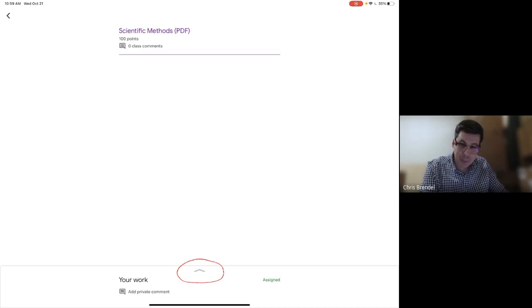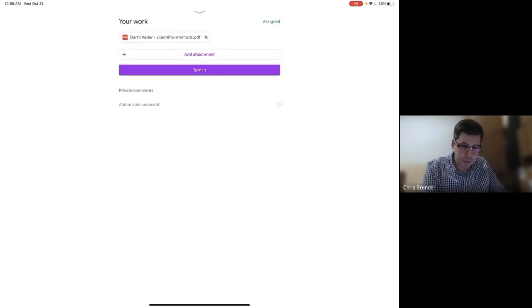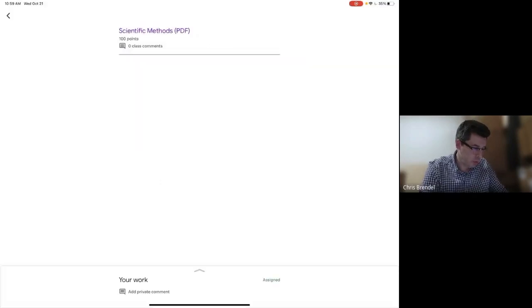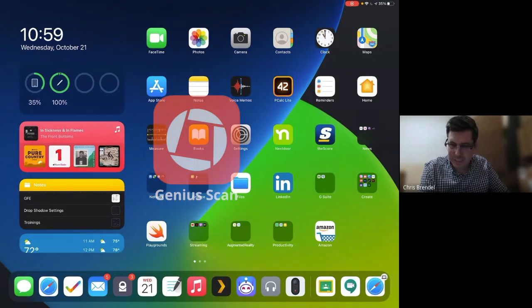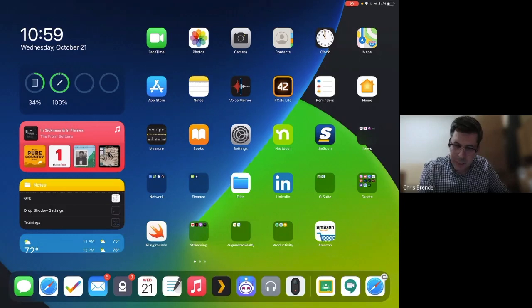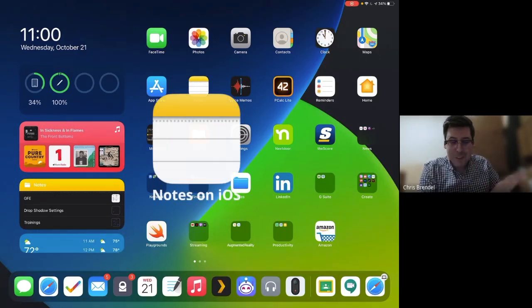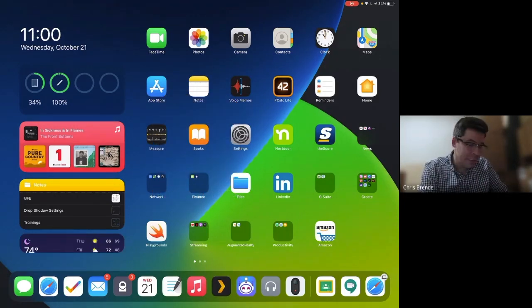I can see my work if I click on the up arrow down here at the very bottom. Boom. And then I can collapse it. Boom. Just like that. So from here, got the app and I'm signed in and everything. Here's what I'm going to do. This will work with different apps. You can use Genius Scan or CamScanner. I prefer to just use the Notes app because it's super easy and it's already installed.